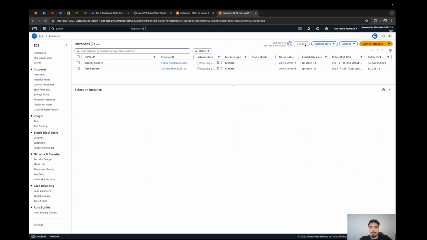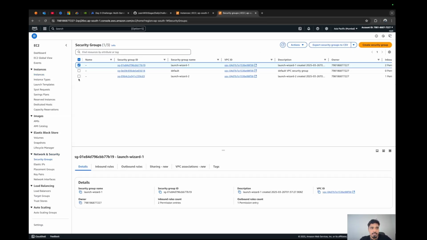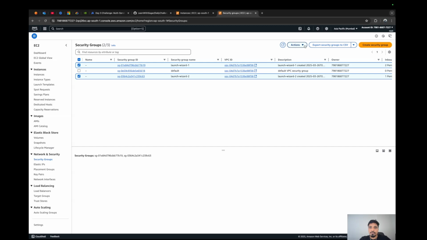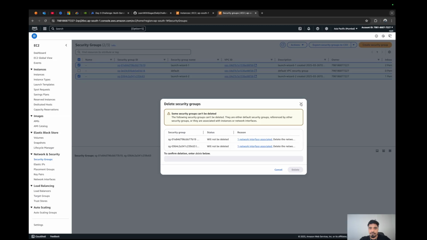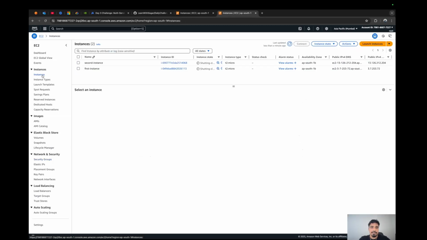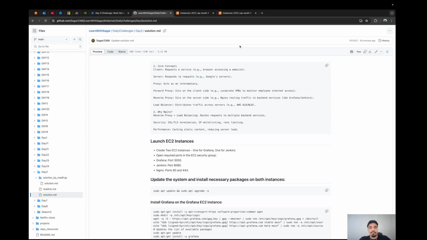Okay, so it will take some time. Once that is done, you can remove the security groups and start fresh from the next time. Okay, instances are still deleting, so it will take some time. So make sure you clean up everything which you created for this assignment. Okay then, thank you very much.